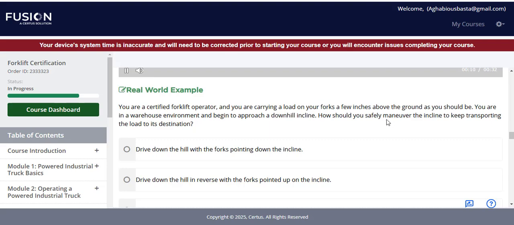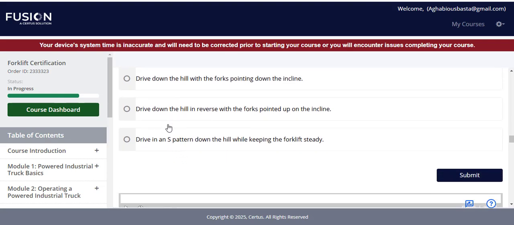A. Drive down the hill with the forks pointing down the incline. B. Drive down the hill in reverse with the forks pointed up the incline. C. Drive in an S pattern down the hill while keeping the forklift steady. D. Push the load down the incline.